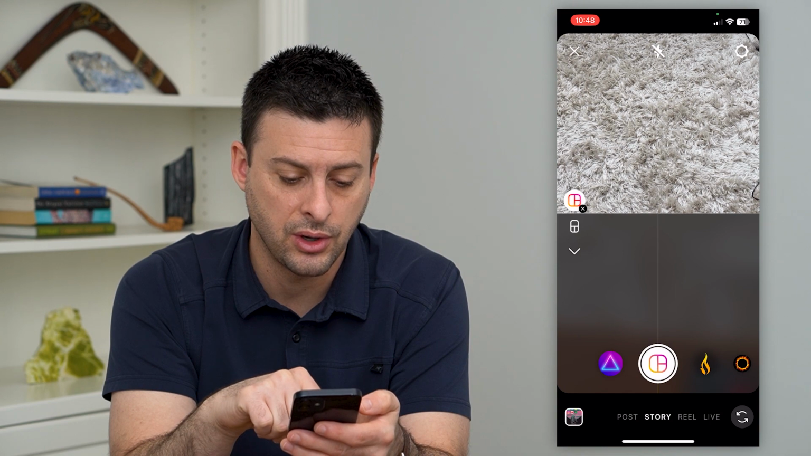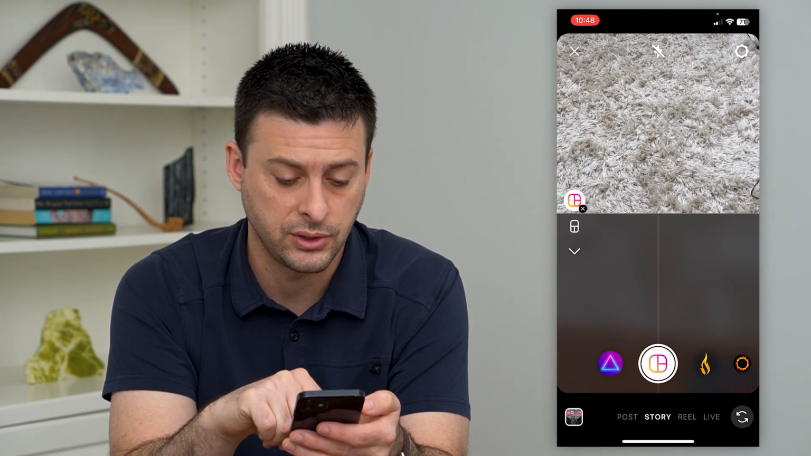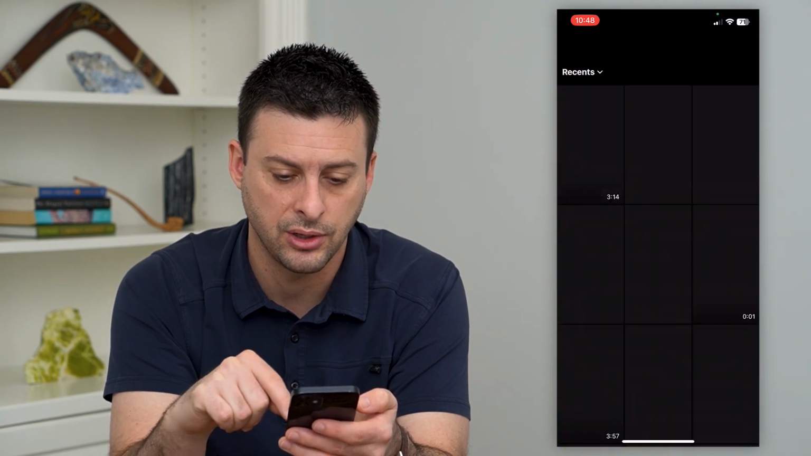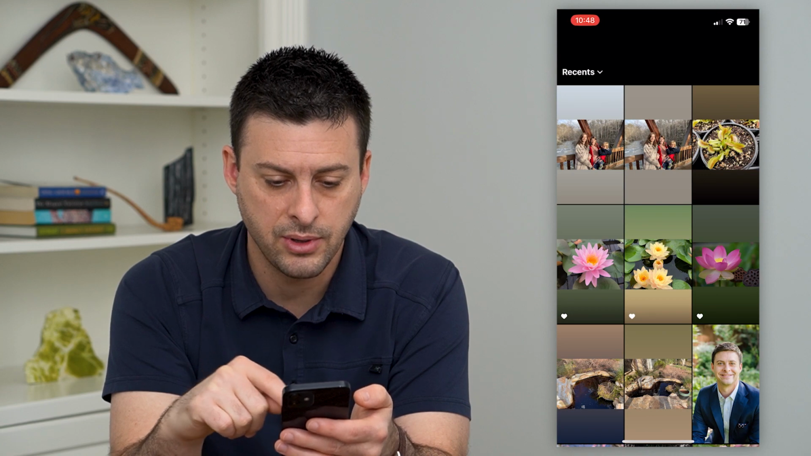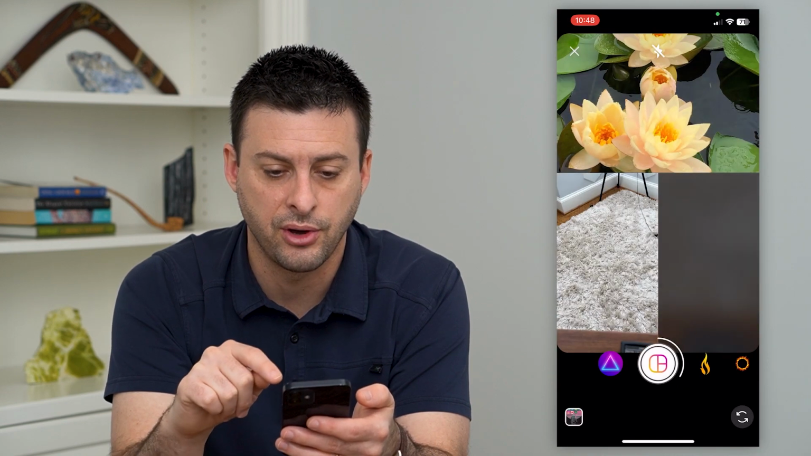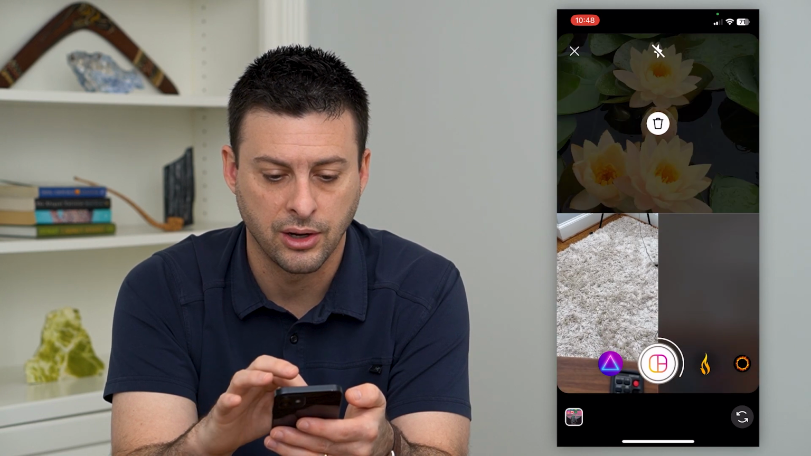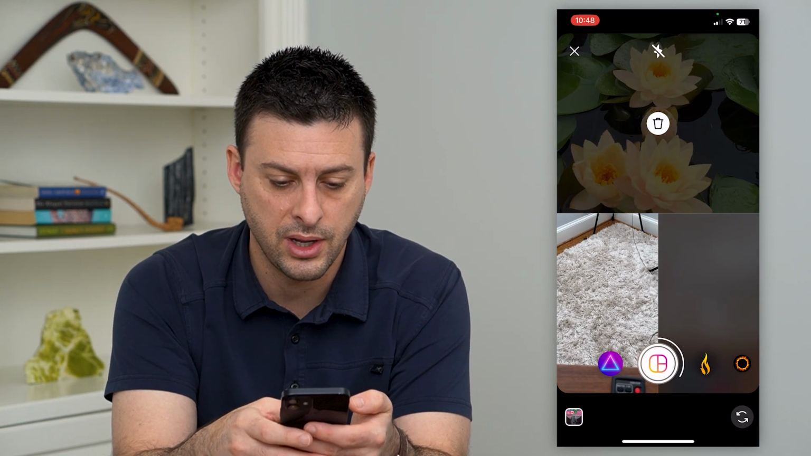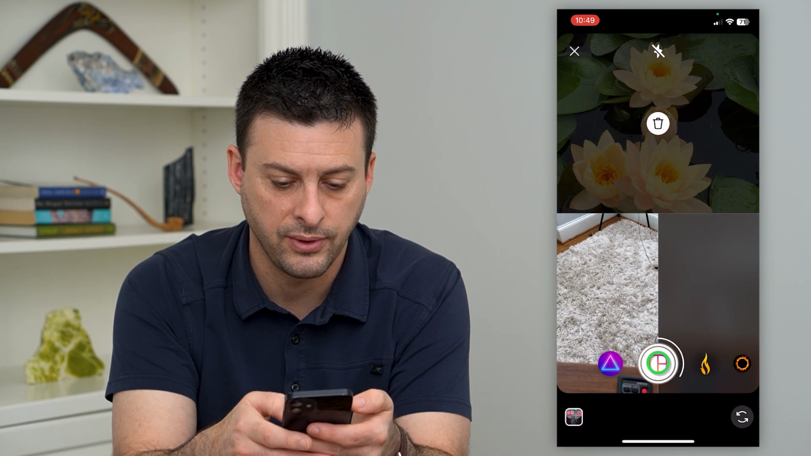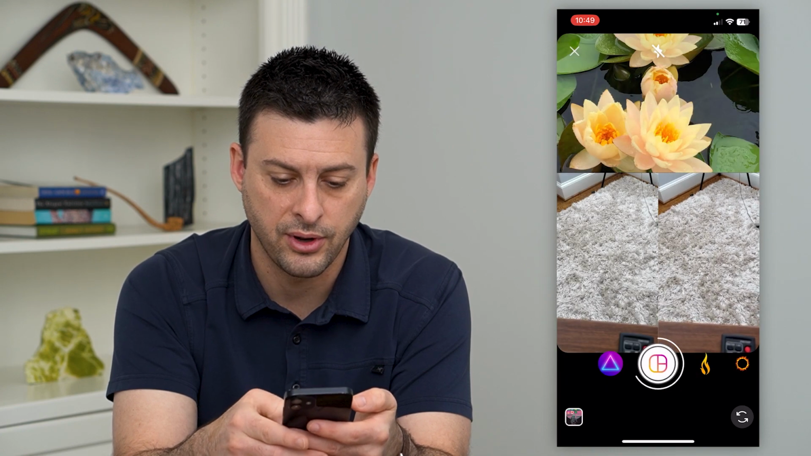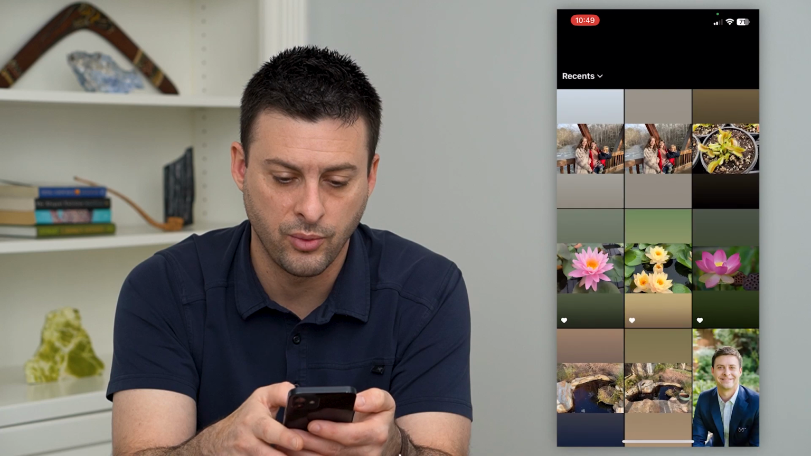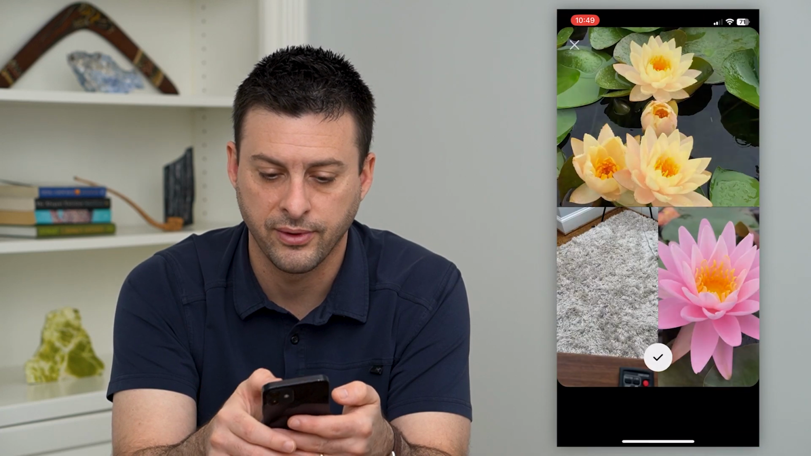And you can also upload videos from your camera gallery. So let's tap on the gallery at the bottom left here. And I am going to choose this photo and use this photo as my first photo on here. And then on the second one, I'm just going to record a quick video here or take a photo. And then the third one, I'm going to upload another photo.